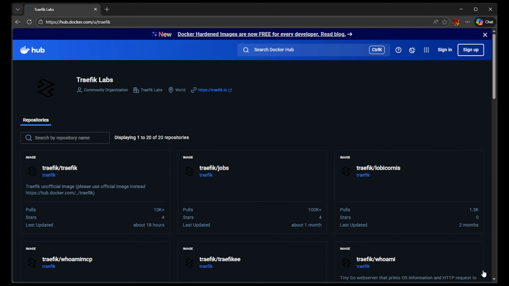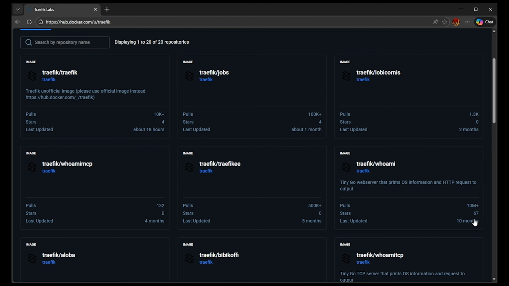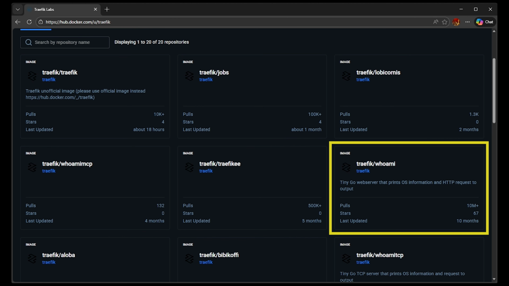Here, we're looking at the Traefik account on Docker Hub. Traefik is a company that builds load balancers and edge routing tools. Notice that they have multiple repositories. Each one is a collection of related images under their account. Let's look at one called Who Am I? It's a very simple test container and a very useful one for learning.